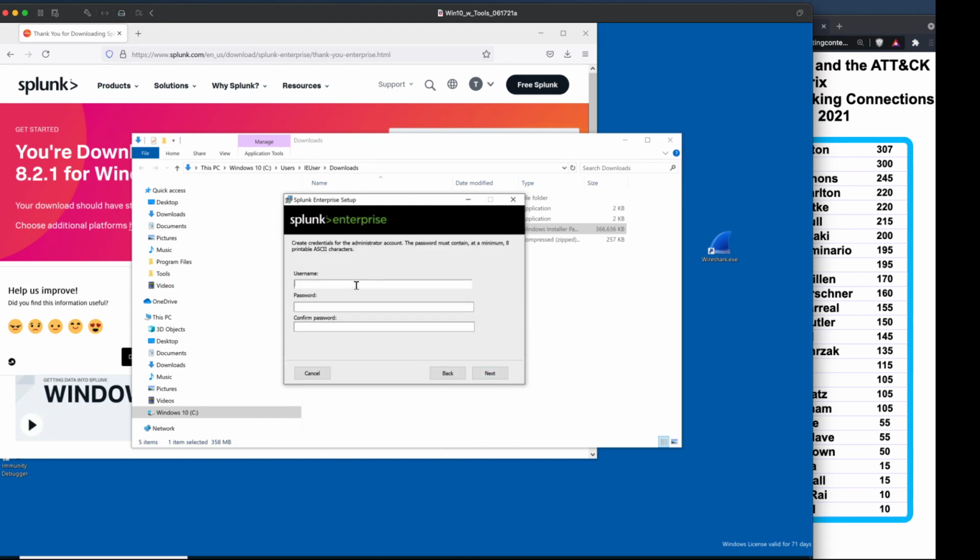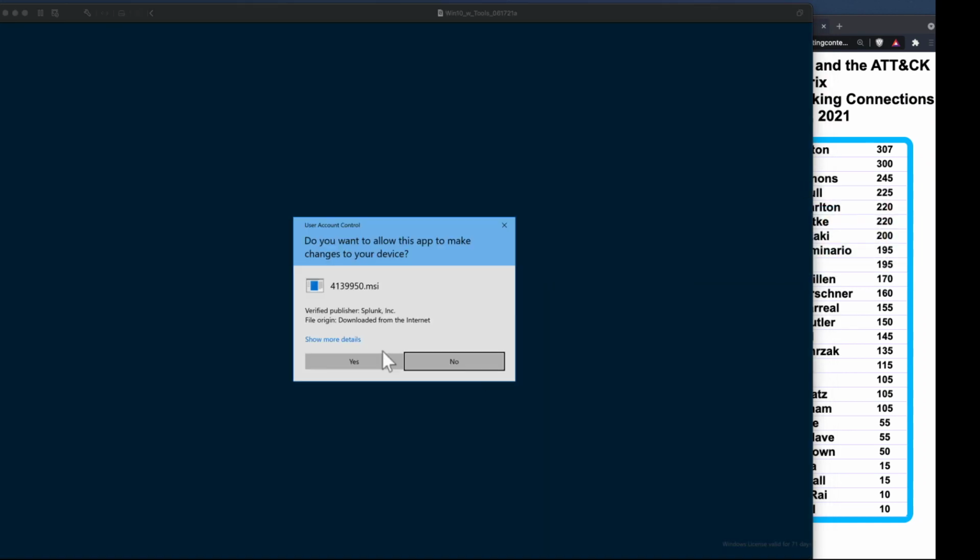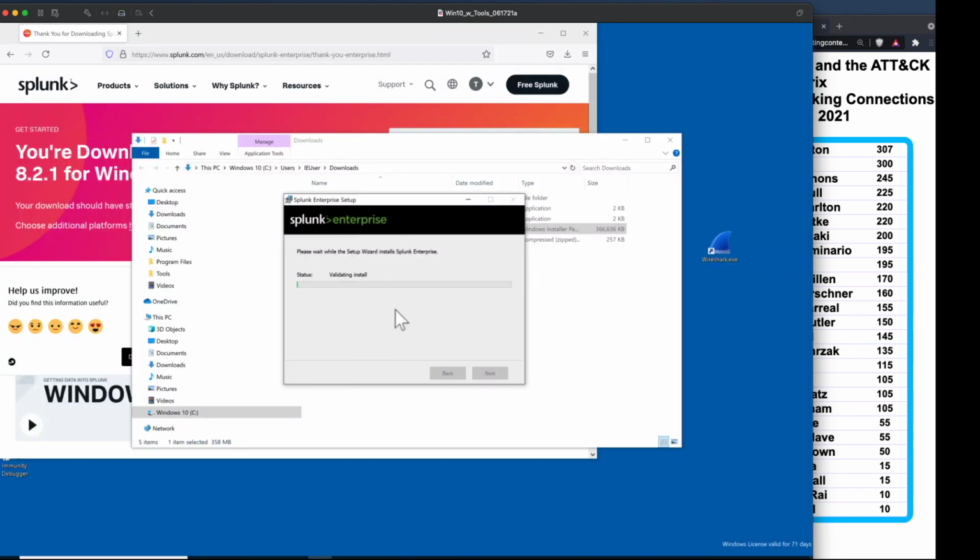Now you have to give it a username and password. I'm going to make mine admin and p@ssw0rd. Could be anything. That's just a password I often use. And then next. Whatever you put there for admin and password, you have to remember it, or else you'll have to go through a password recovery later to get it back. Okay, now I approve the elevation to administrator to install Splunk, and there we go. It shouldn't take too long.